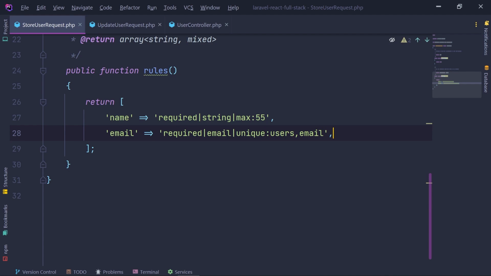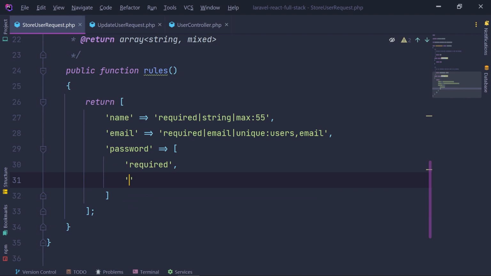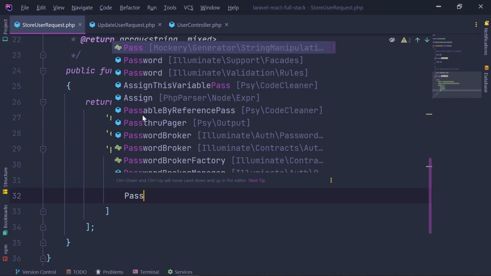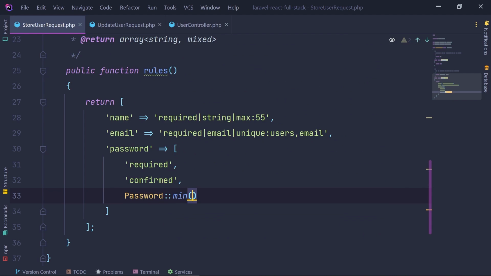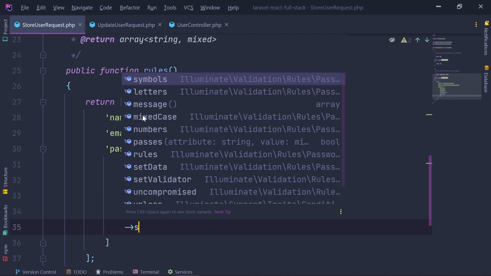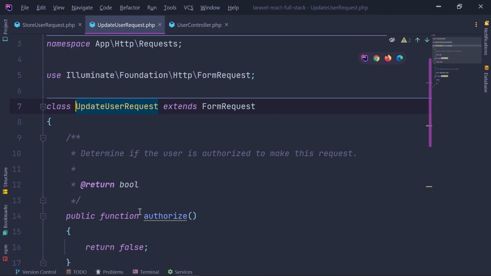So we are doing something very similar to what we did for sign up. We need a colon right here, and the password will be required. I think we need confirmed as well, and we need a password rule for a minimum of 8. We need letters and symbols. So I save this, and now let's open update user request.